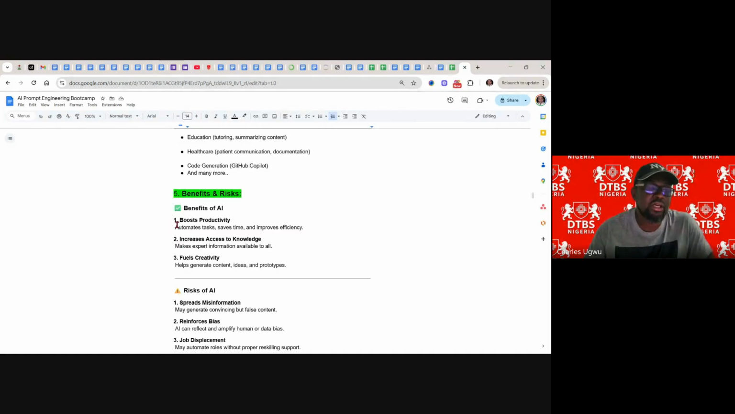Under benefits and risks, here we see they will help you to boost your work productivity. Work productivity is automating tasks. They are going to save time. They are going to improve your efficiency. And that is why everybody is looking for them. The work we would do in 1 week, they will help you to do it in 4 hours, or even let's say 1 day. So it means they are saving 5 days for you.